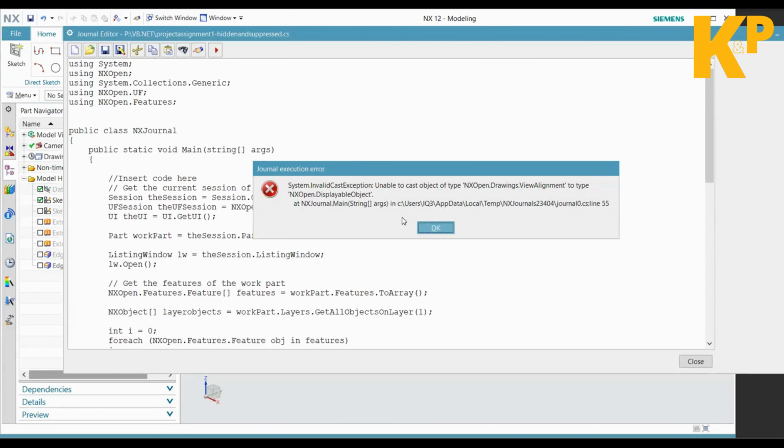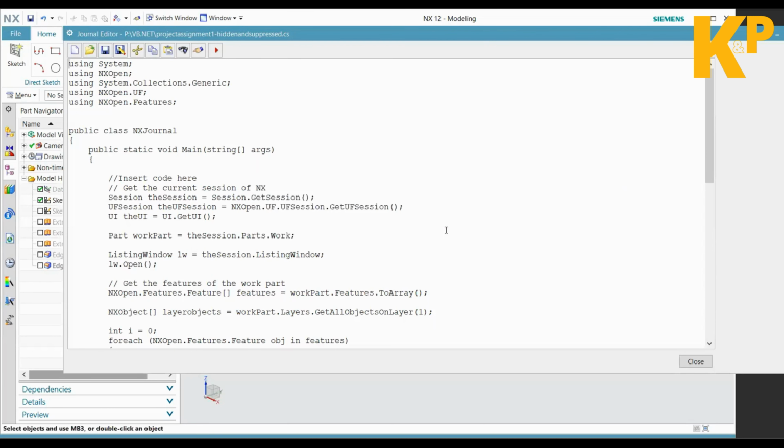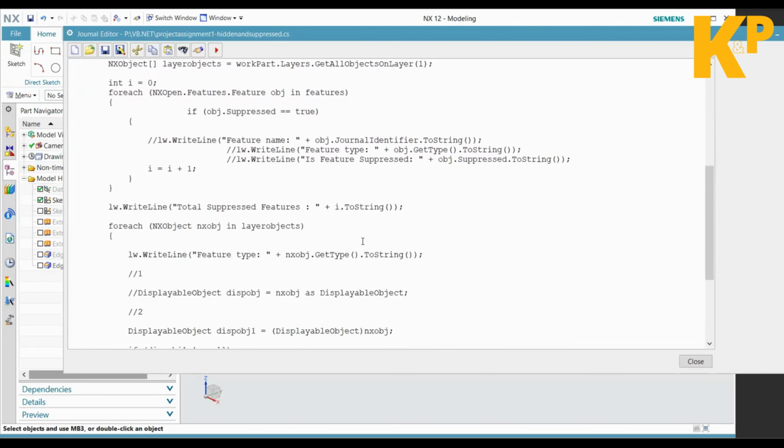I have got a System.InvalidCastException error. It says unable to cast object of type Drawings.ViewAlignment to NXOpen.DisplayableObject. And by this information and by common sense, we can definitely agree that a view alignment cannot be converted to a displayable object. Now let me try the other way.